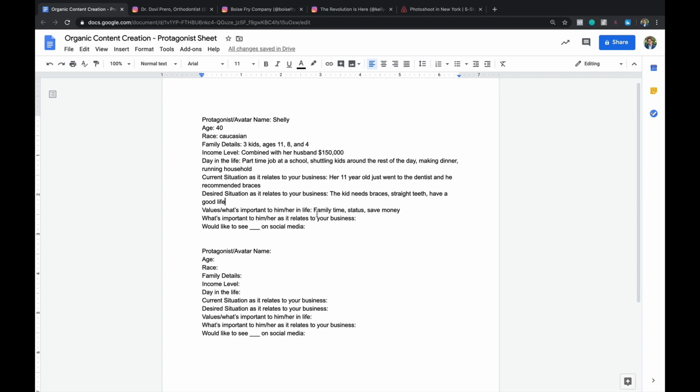So the values and what's important to him or her in life, like let's say it's family time, status, she wants to save money. So status in this case, she wants to make sure that her kids look just as good or better than other kids and that they're having the right kind of childhood. And then she also wants to save money. She's not going to pay more just because she can. She wants to find the most affordable option that's not going to sacrifice quality.